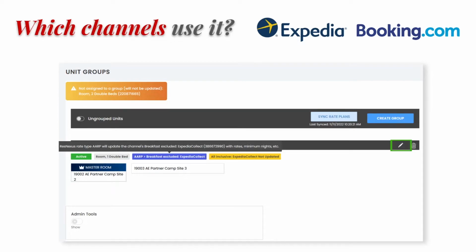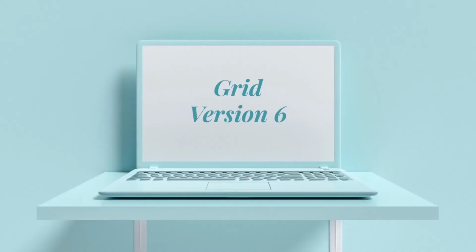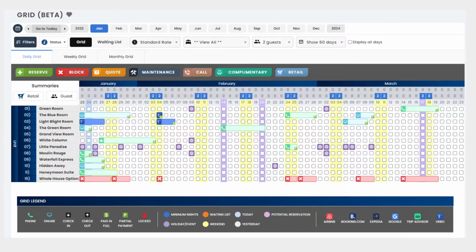Let's move on. Next up, we have the new Gen 6 Grid. It includes the same functionality you already know and love with a modern new look and some great new features. You're able to navigate to this grid by selecting your operations menu on the left-hand side of the page in your back office and selecting Grid Beta.